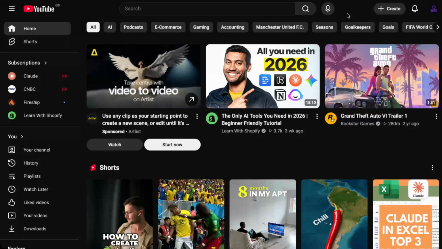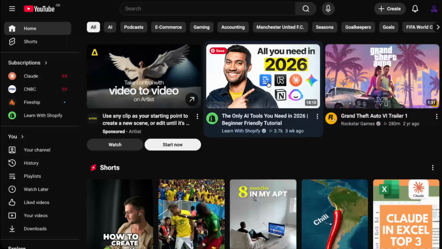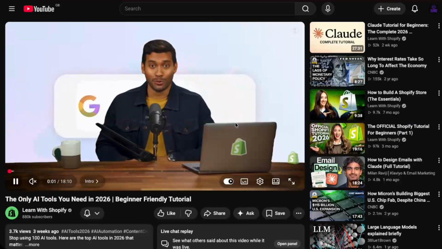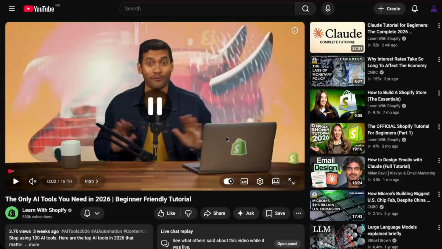Next, find and click on the video you want to watch. You can choose any video that's currently being auto-dubbed. When the video opens, let it start playing so that all the player controls appear at the bottom of the video. If they disappear, just move your mouse over the video to bring them back.